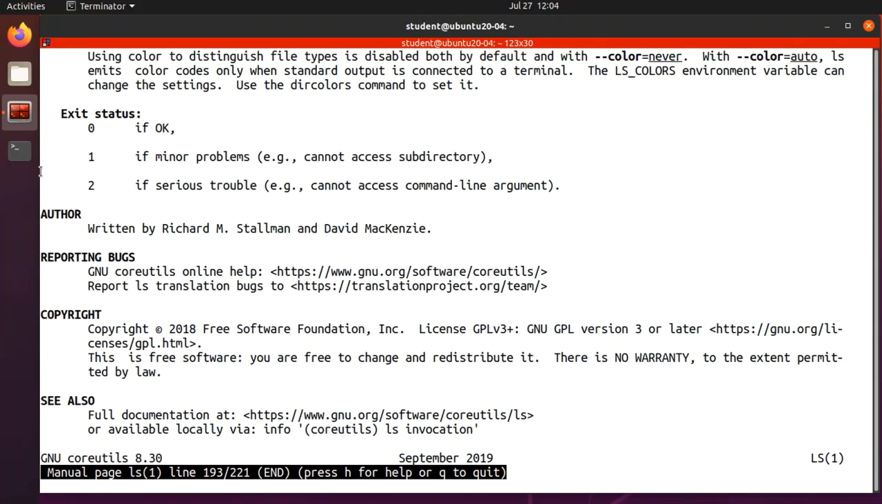At the end of the man page, there are the author, the copyright, and see also sections. Let's go ahead and talk about the navigation within a man page. Let's see the most important navigation keys.